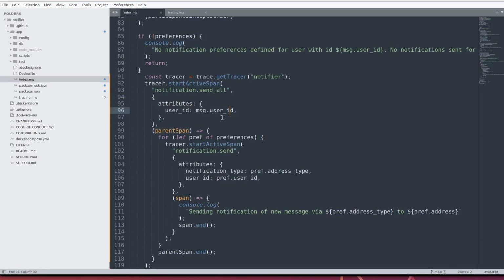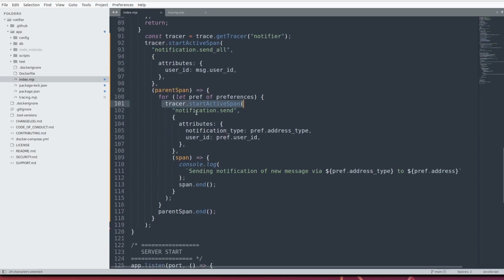And then inside that span, we're going to start another span. For each preference that the recipient user has, we're going to send a notification.send span with attributes that detail the type of notification, so this might be email or SMS, and the user ID of the user who is receiving that notification. Then we'll actually go down here and do the work, and then we close up those spans at the end, and it actually sends them. So we've got a kind of nested custom span going on here.